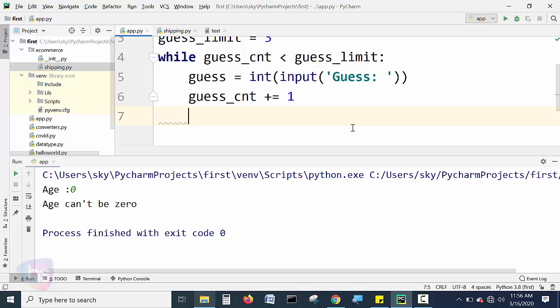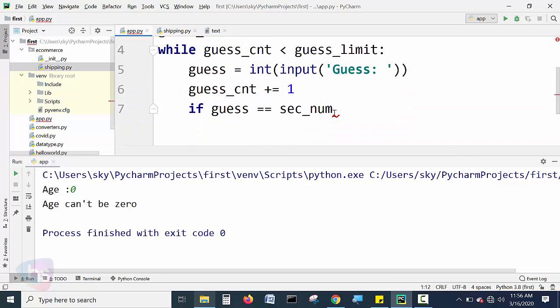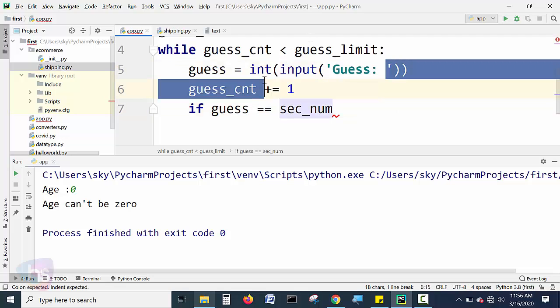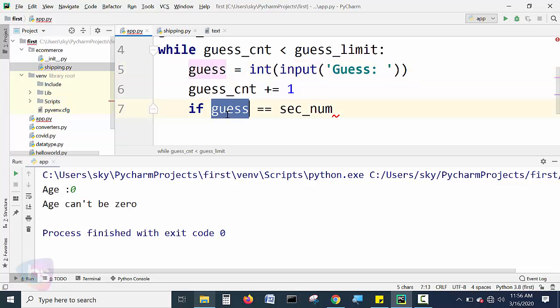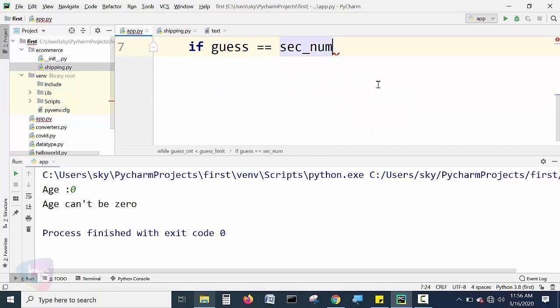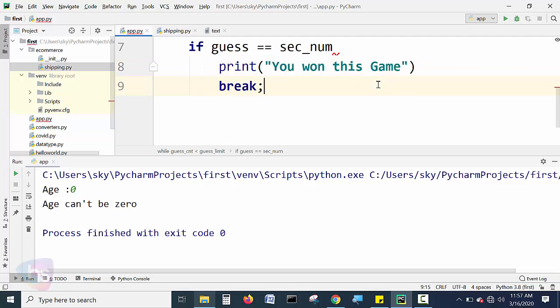Now see here, what is my logic going to be? If the entered guess is equal to my secret number, which is 8, if the user input passed here is equal to my secret number, then I simply print the message, you won this game. And I'm breaking the loop here itself.